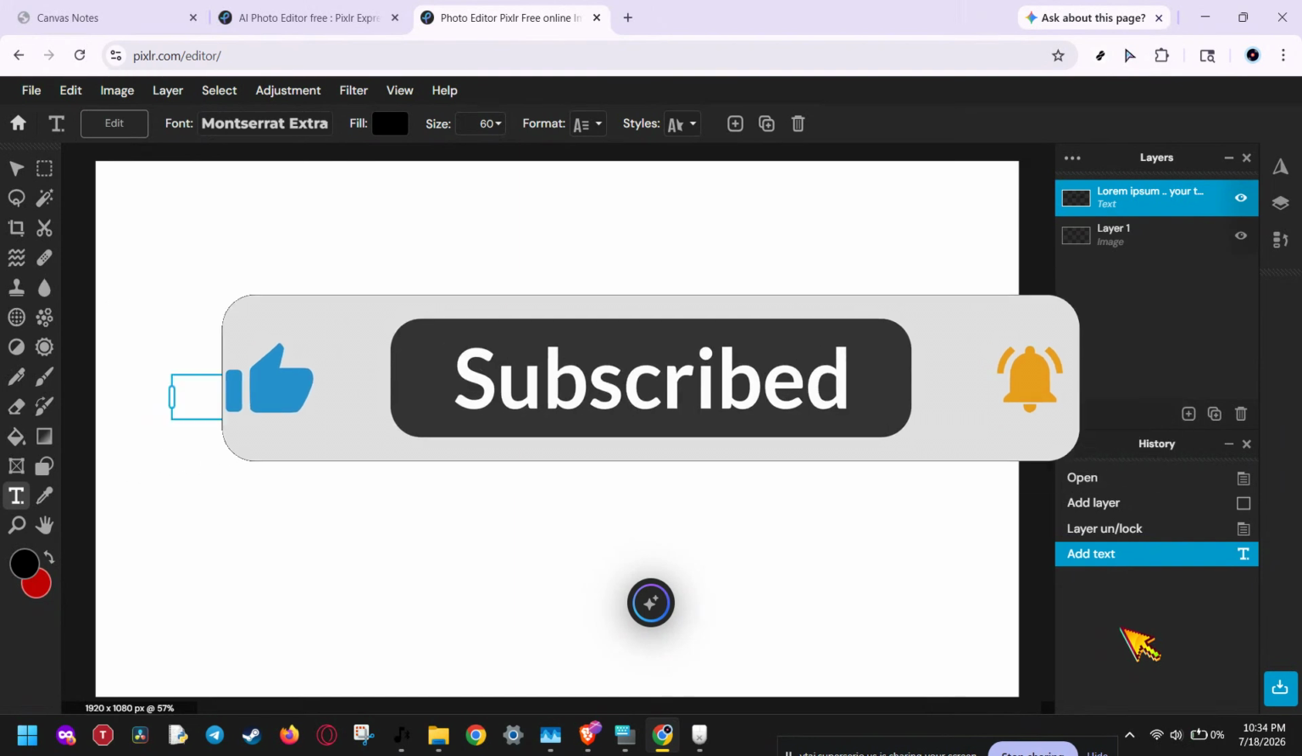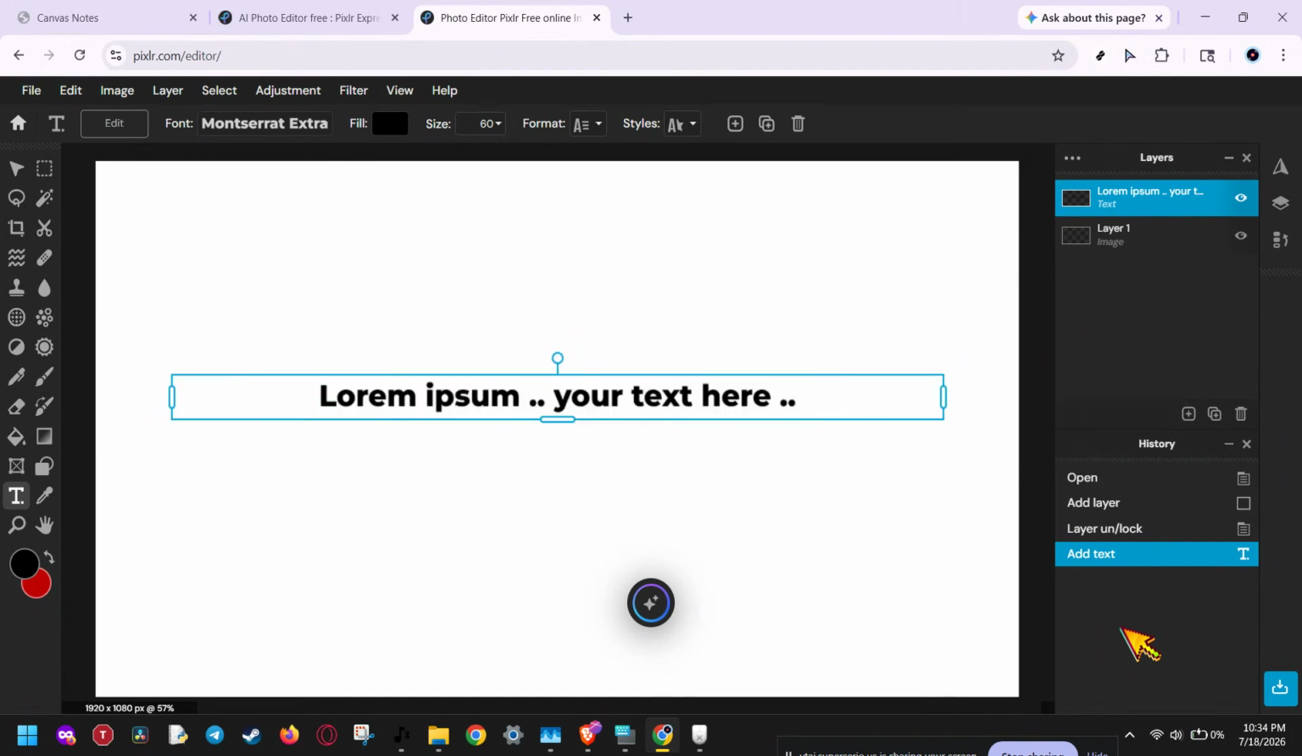Alright, let's jump into Pixlr. First, activate the text tool. You can do this by pressing T on your keyboard, or by clicking the text icon on the left toolbar. This opens the text editing mode so you can work directly with text on your canvas.